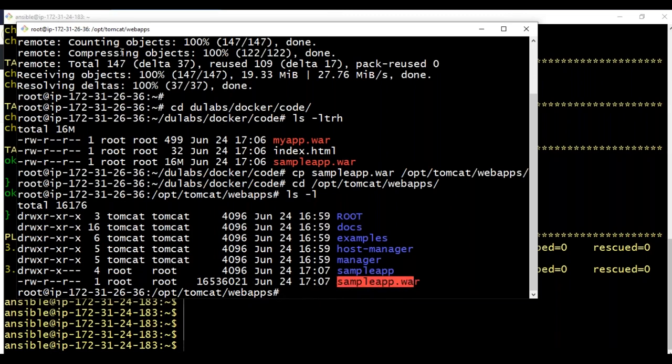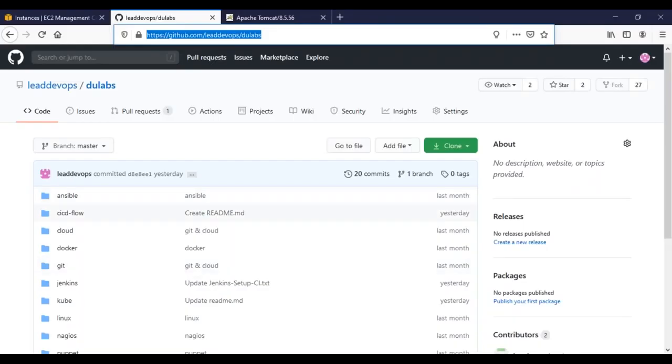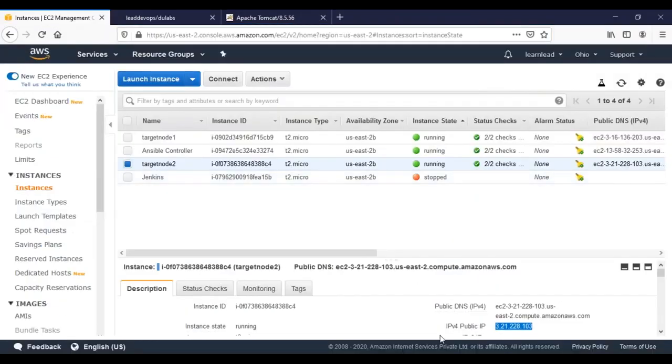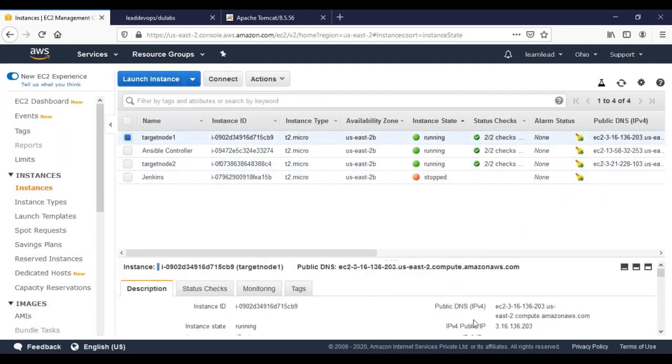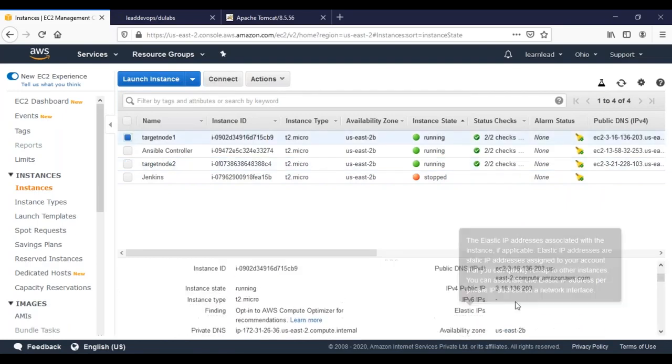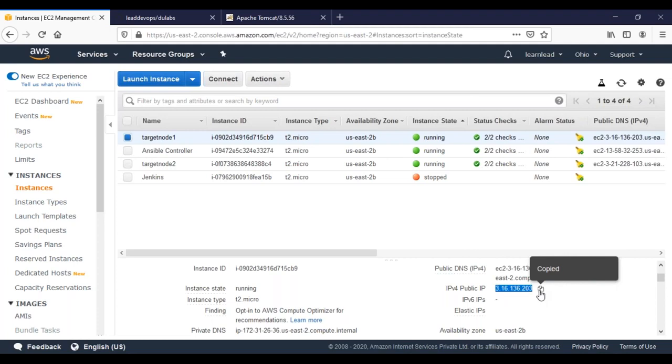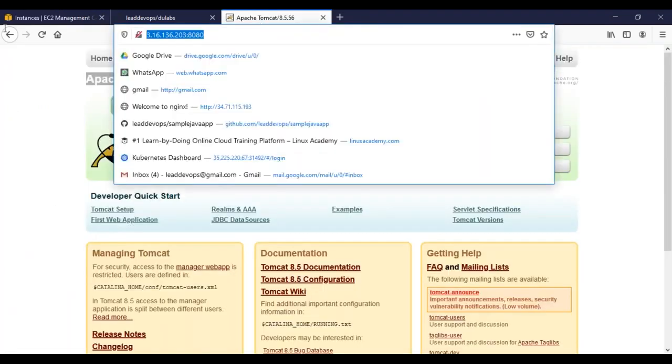Now, what is the server? This one is 36. Let me check the IP address of the 36 server, team. Is this my 36 server? This is not the one. So this is the one, right? So here it is. This is the 36 server. Yes. So I can use this IP address now to access my application. Let's say that here it is.